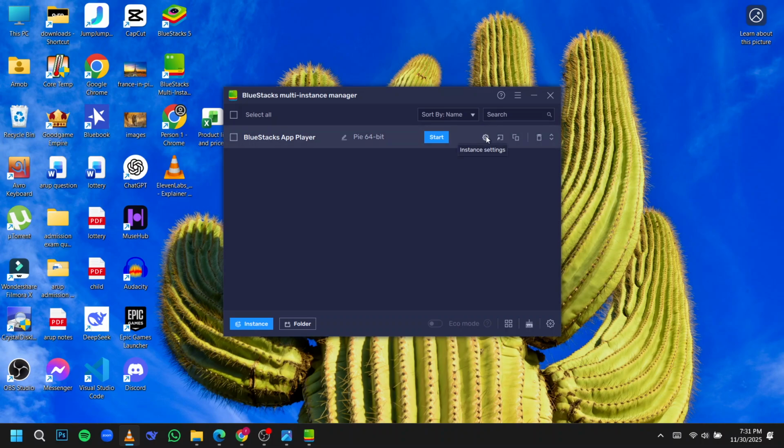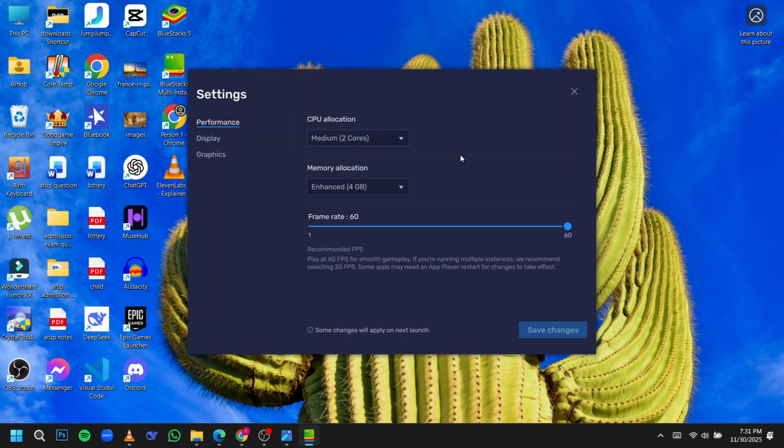Next, locate the instance you want to fix. You'll see a small gear icon. Click on it. This will open the settings for that particular instance. Here, you want to go to the Performance tab, which controls how Bluestacks interacts with your computer's hardware.